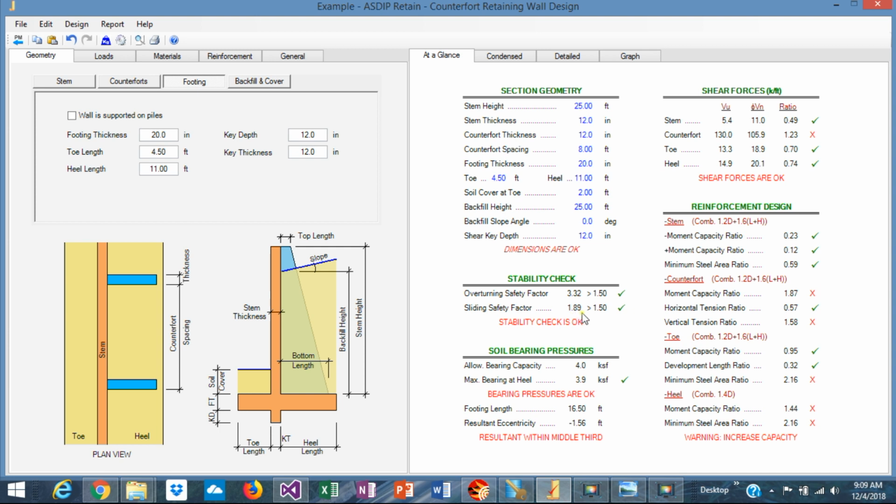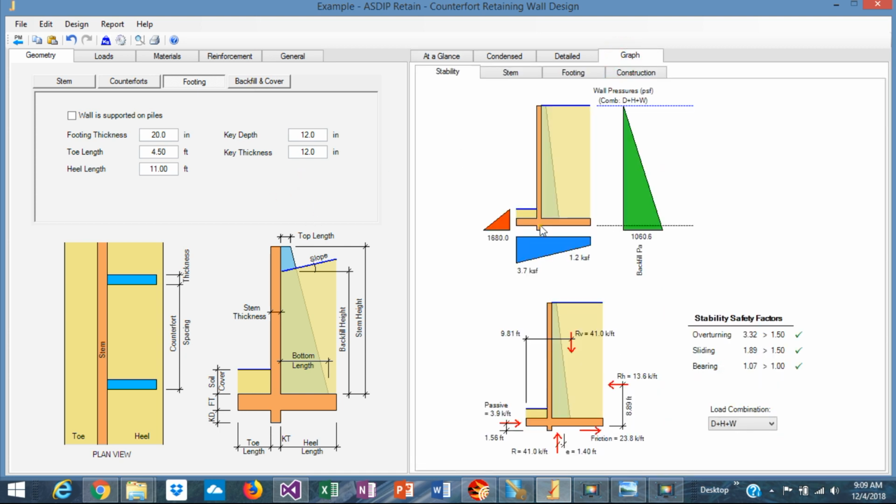So it's 1.89 versus 1.5. So we don't even need any shear key. So we can delete the shear key because we don't need it. So let's go to the footing. We don't need a key.